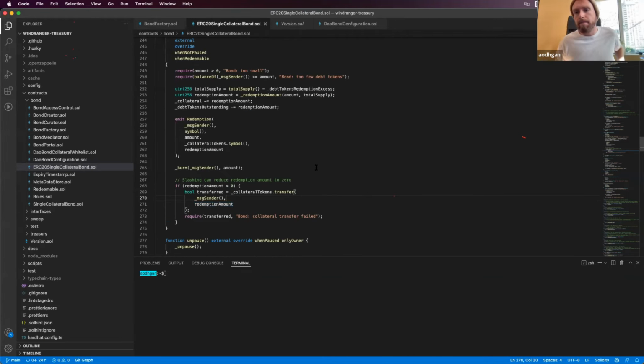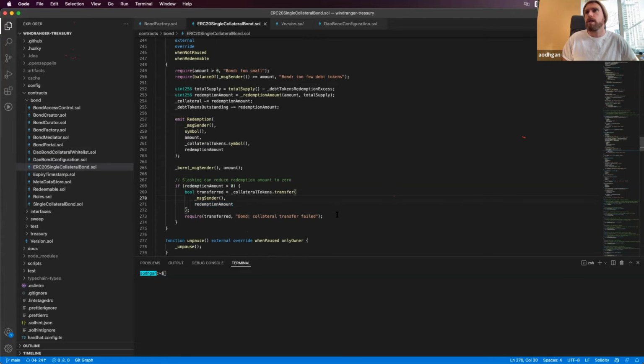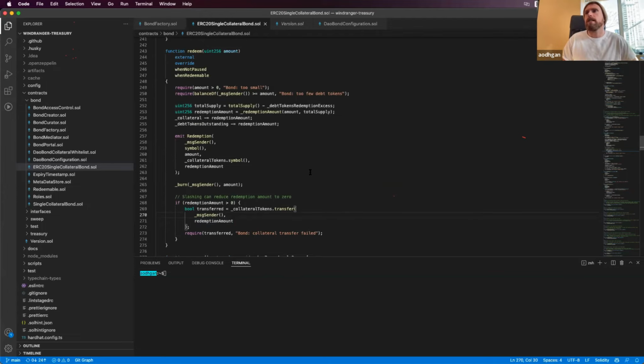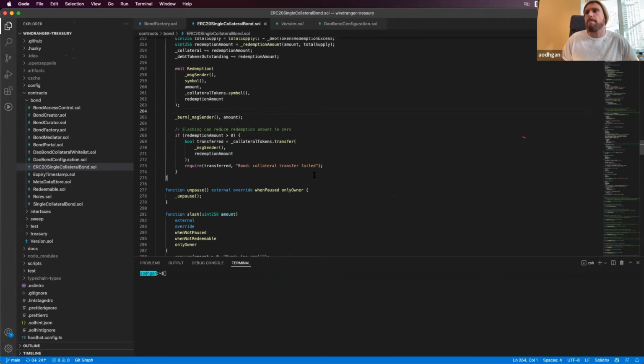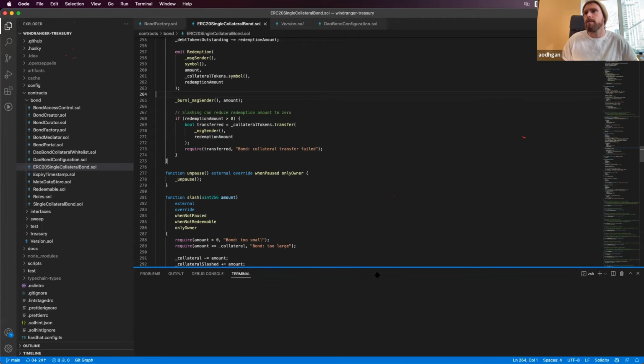So yeah, that's kind of the performance bonds contract in a nutshell. How to get in and out. We'll look at a little integration example shortly. But I think it might be worth having a look at the other functions involved here.